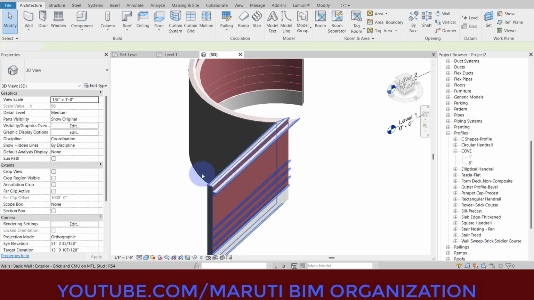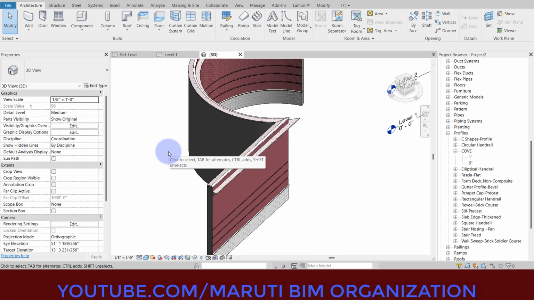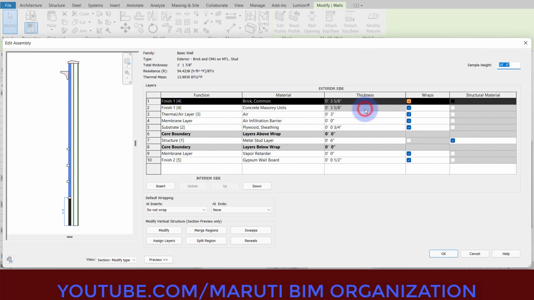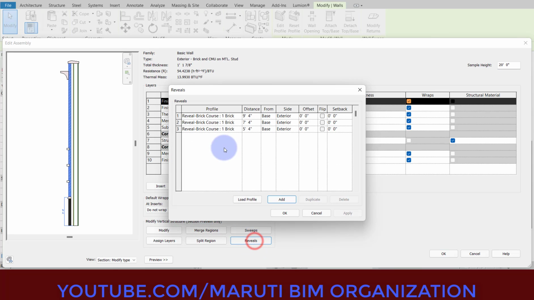Now let us see the reveals. So in the reveals, what we can do is select the wall. The same procedure we have to follow, but the reveal will be used inside the wall. So go to the reveals, and let's say we want to change this profile into the coved profile. Let's say 6 inch only. I want to keep the distance the same from the base, and let us say we'll keep it on the exterior side.